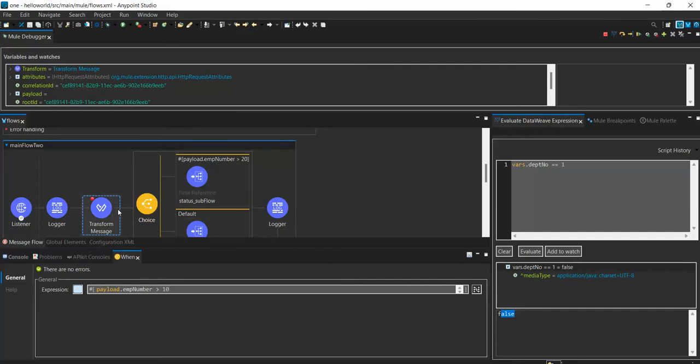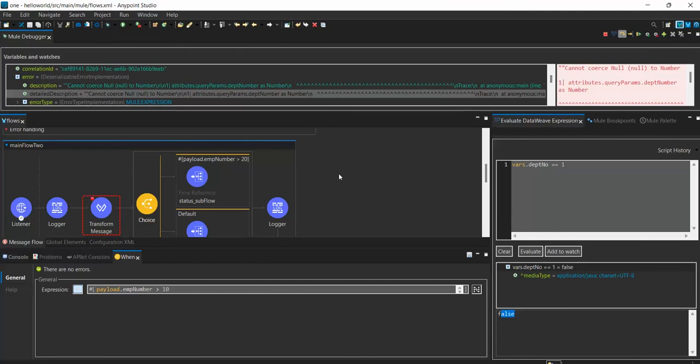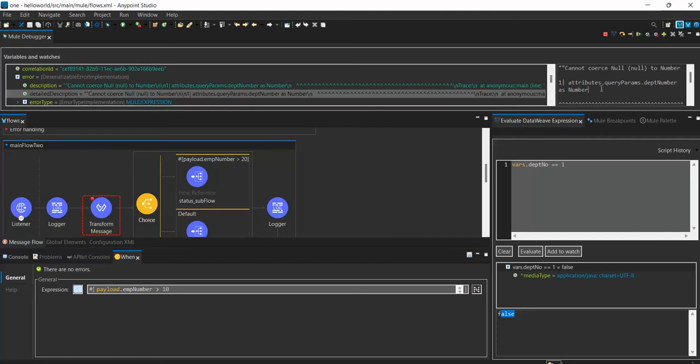So our pointer came to main flow 2. Now we can see "cannot coerce null to number." What is happening here? That's number. Department has number. Yes, department has number, but why is it failing? Null number. Which value is null?